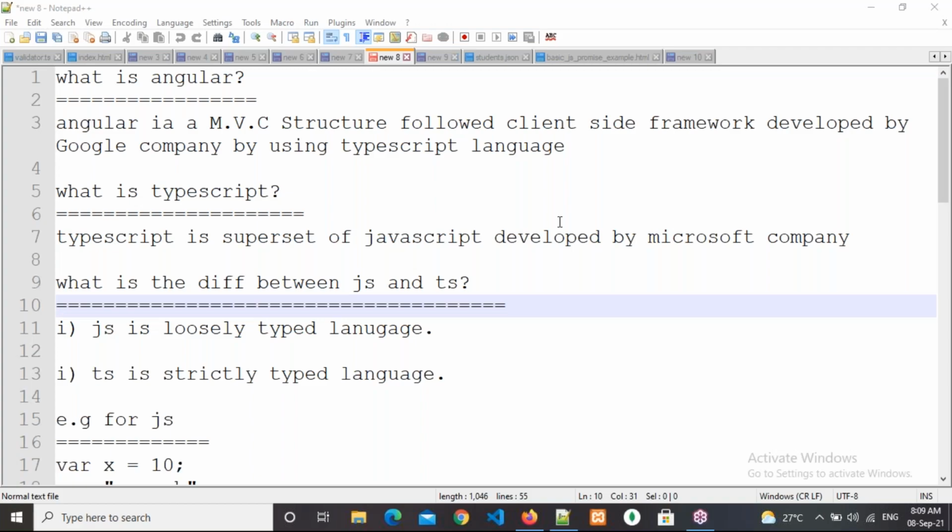Right. In the last class, we discussed the introduction of Angular, in two classes. The first class was what is Angular. The second class was what is the MVC structure, and then how we are able to call a REST API in the MVC structure and how we will display it in the View page. Everything we discussed theoretically yesterday.